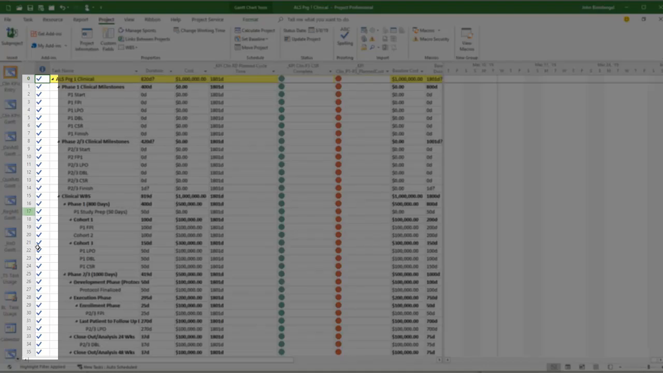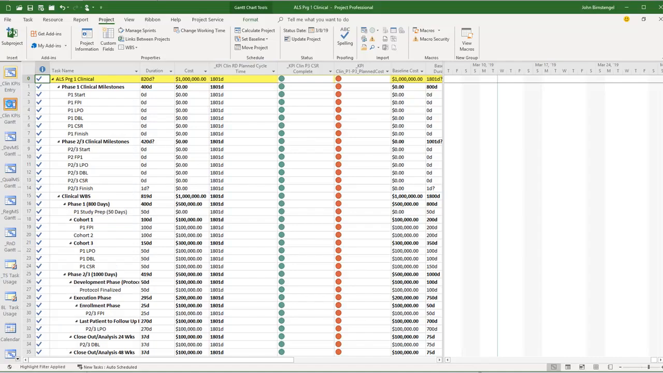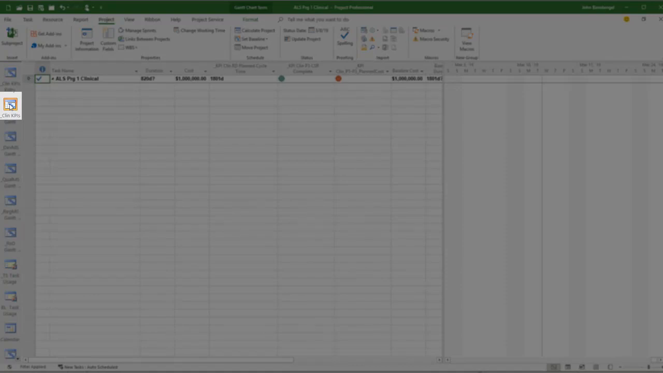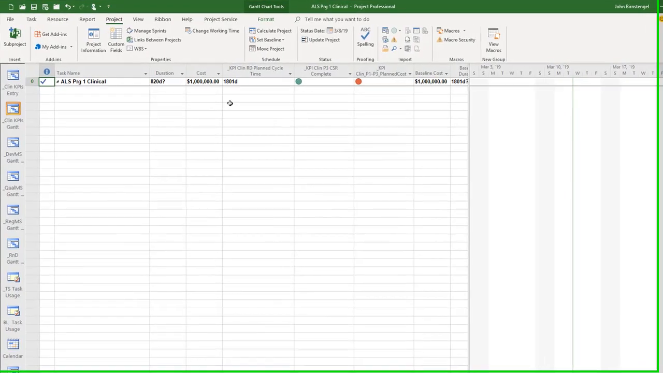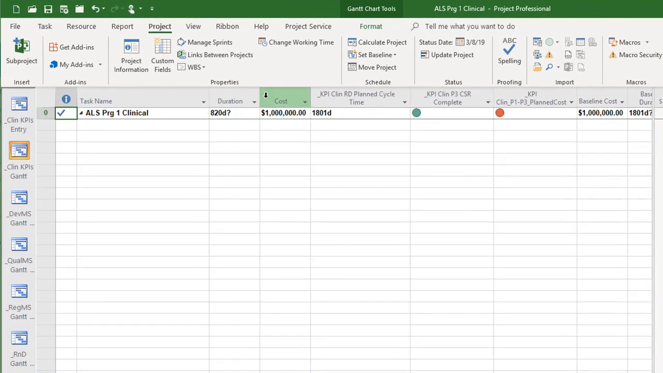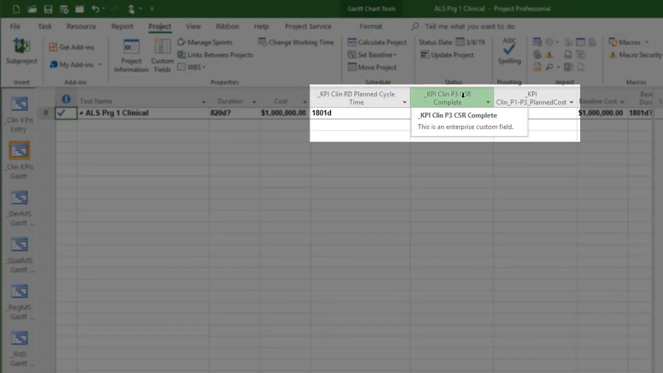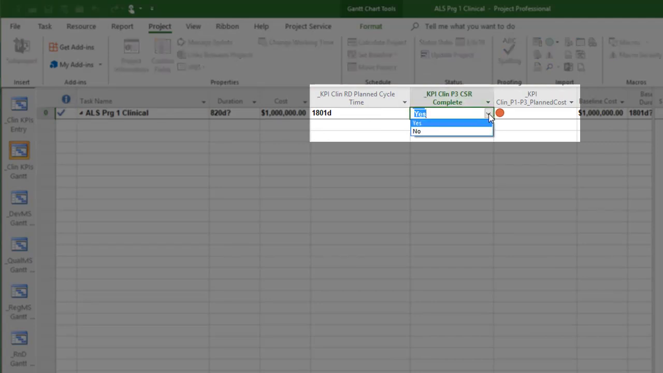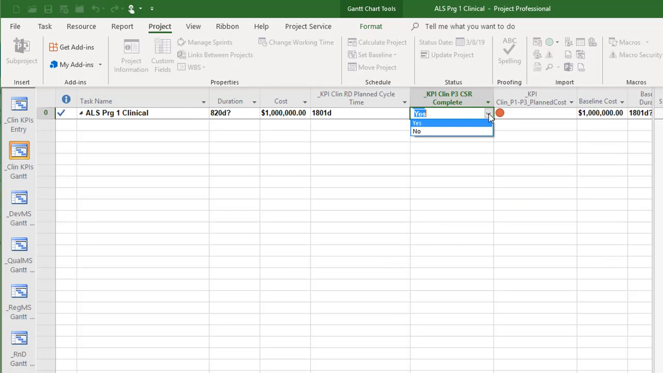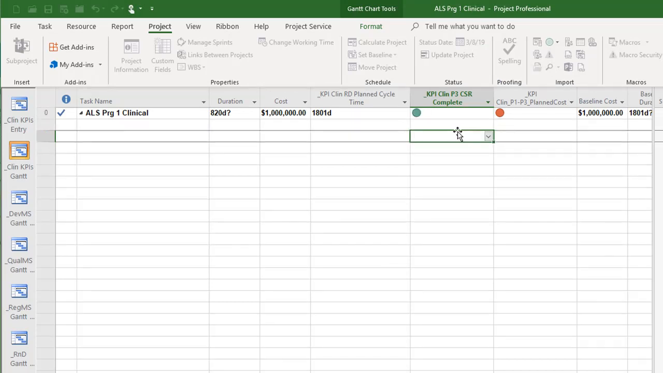We can see here that all the work is done. So I'm going to go ahead and click the Clinical KPIs Gantt chart, which just shows me the project summary tasks and the roll-up values for this project. And my KPIs happen to be 3 of those values here. And I've gone ahead and set this flag, this CSR complete flag, to yes. And that is indicated by this green stoplight indicator.